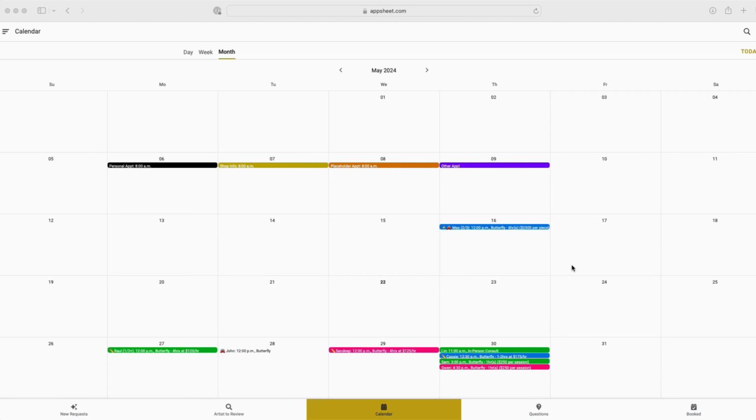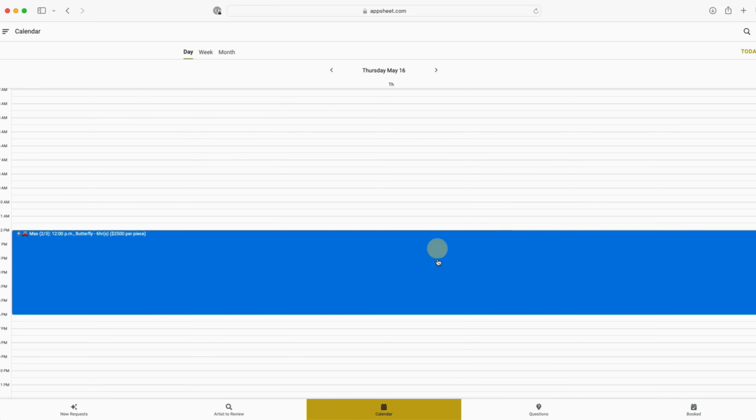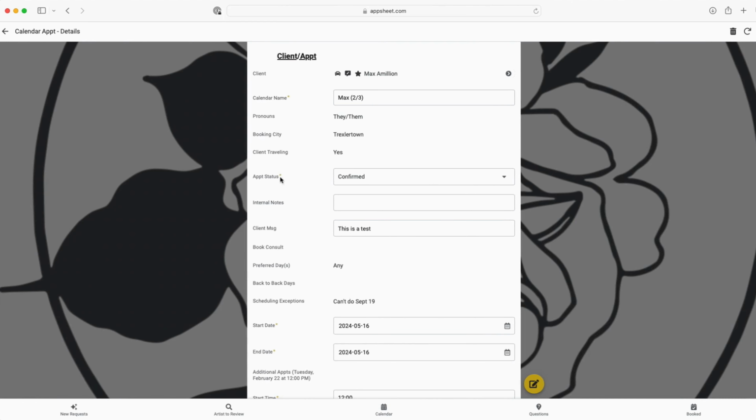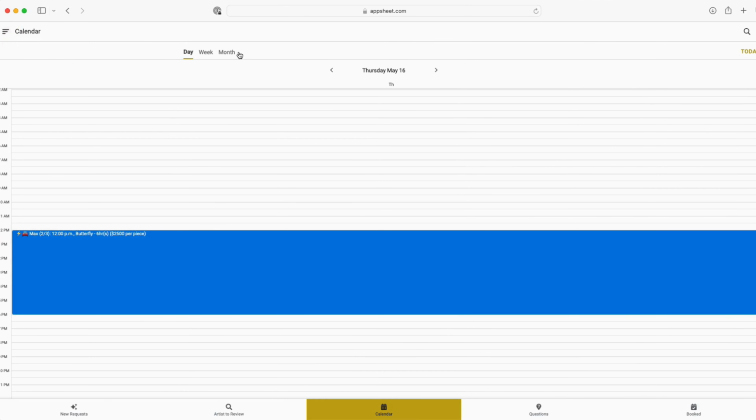If we take a look at this calendar, we're going to see multiple different colors. Typically I try to keep the colors the same for appointments themselves. Anything that's blue is going to be a confirmed appointment. If I come in here and click this, you're going to see that the appointment status is confirmed. So anything blue is confirmed.